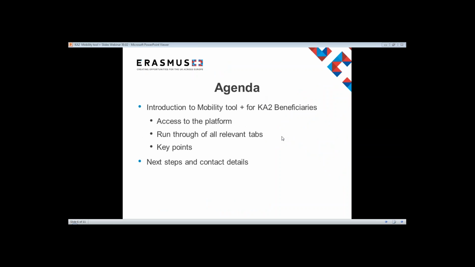Okay, so here's our agenda for today, and it's worthwhile having a quick look through that. Now, just to let you know, I'll be starting by giving you a quick introduction regarding the purpose of Mobility Tool Plus. But the main focus of the session will be an actual live run-through of the Mobility Tool platform and the relevant tabs that you will be seeing and using.